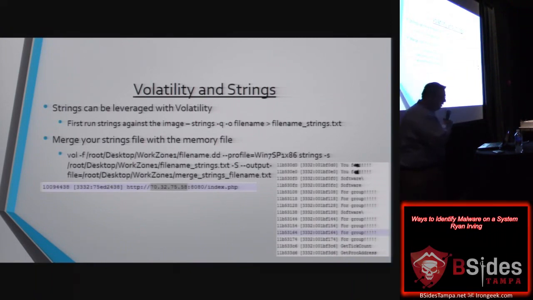Because look here, I know I don't necessarily have it, but this is like a virtual offset of the memory. I have, remember, 3,332, that was our PID. And then this is some other information related to the system, but we see here that it's going out, HTTP to this IP address, port 8080 to an index.php page. So we can say for sure that this tried to at least go there from the machine. And again, that's from running strings and parsing that out.